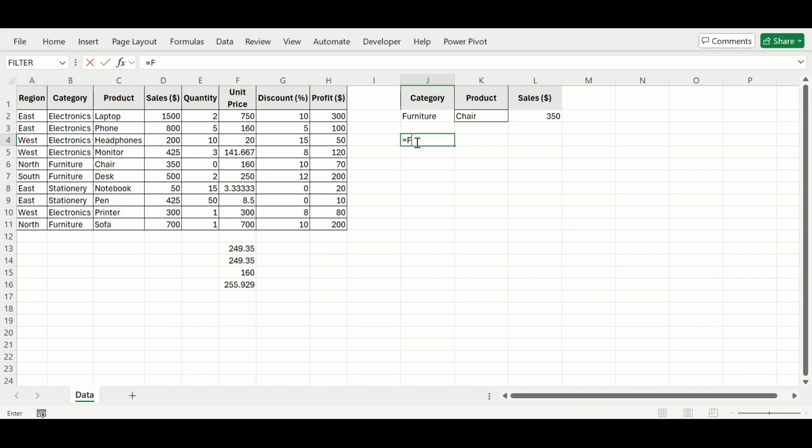I'll say filter, and let me select the entire array, and I'm going to include this for the entire region.